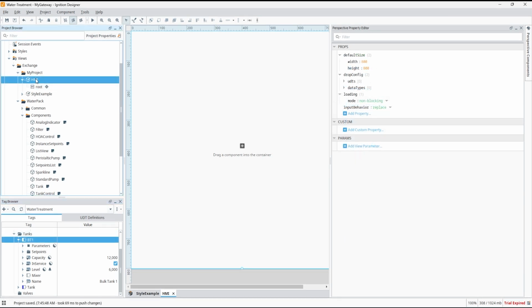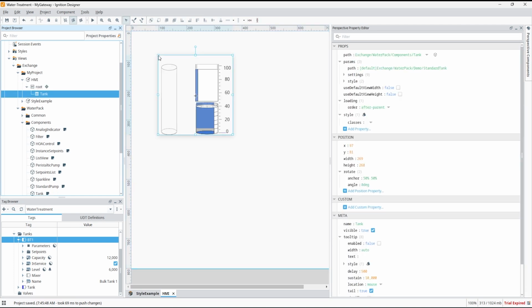Here I have an HMI view in my project. The first thing I want is a tank, so I'm going to go ahead and take that tank and drag it onto my view. Now, it doesn't look very good, does it?